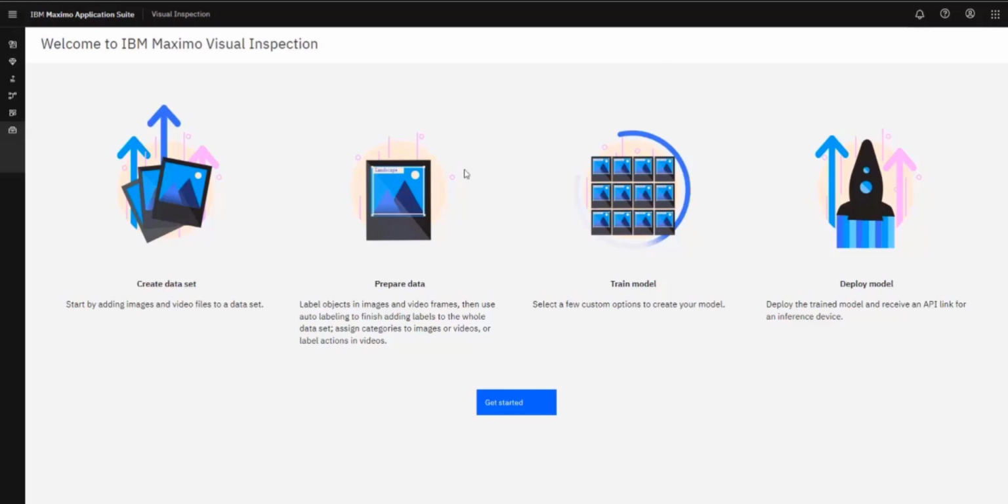But first, we need a way to connect the MVI training server, where we have trained the model, and the MVI mobile application on our iOS mobile device. This can be done using a QR code or an API key.